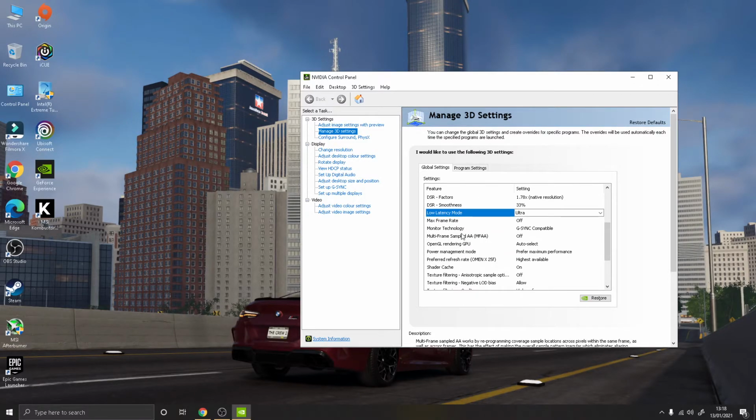Then OpenGL rendering GPU, just leave that to auto select, because if you've got one GPU, you can only select that one. Power management mode, I switched it to prefer maximum performance. Optimal power, and adaptive power. For example, if you put it to prefer maximum performance, it will consume more power, but you will get the max power out of your graphics card. So preferred refresh rate, highest available, because you want the highest refresh rate from your monitor.